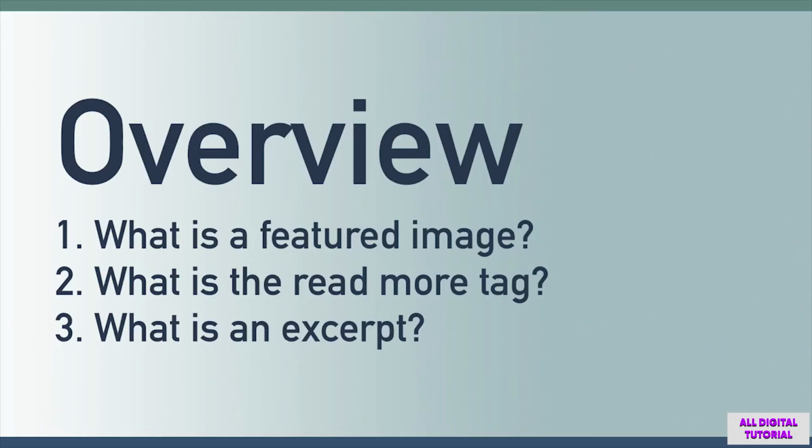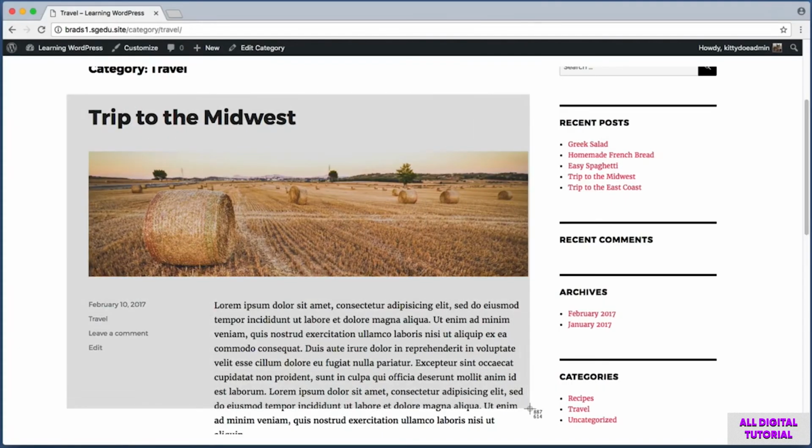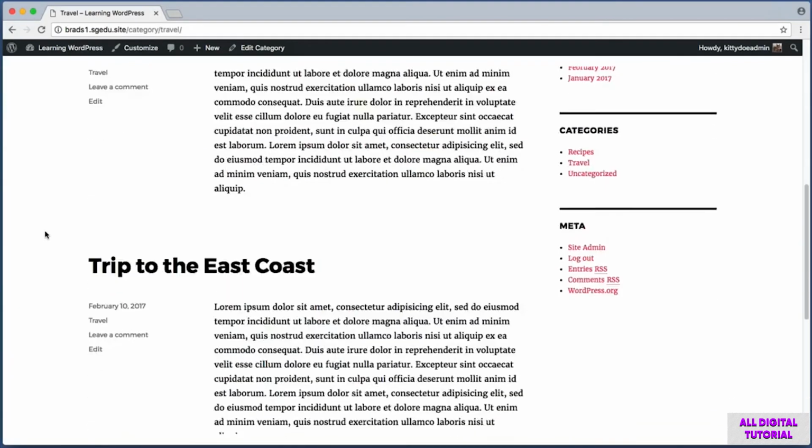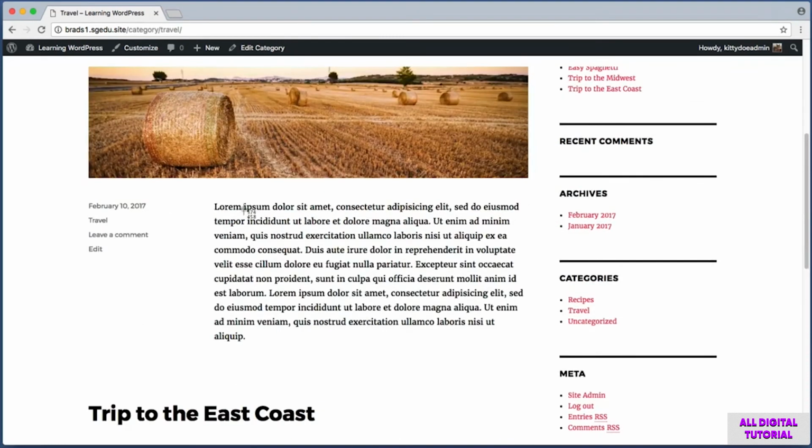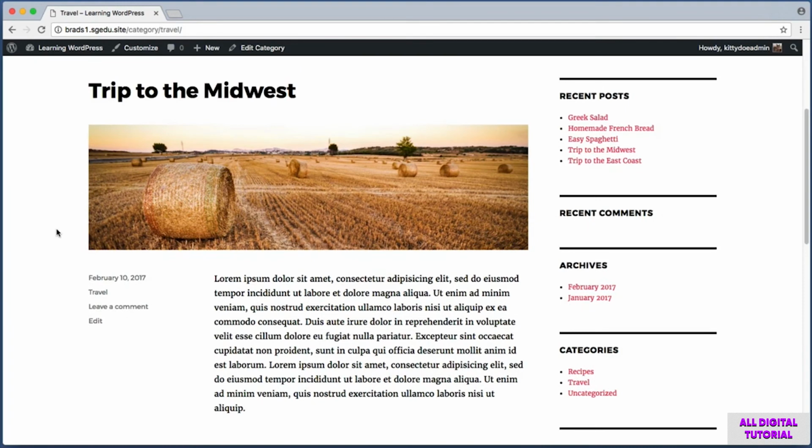All right, now at this point in the lesson, we've learned what a featured image is. Next, let's change gears and learn about the Read More tag. So for example, with our Trip to the Midwest post, maybe on this screen that lists multiple posts, we only want to show the first couple of sentences of this text, and then we want to include a link right about here that says, click to read more. And that link will take visitors to the detail or single view for just that one post.